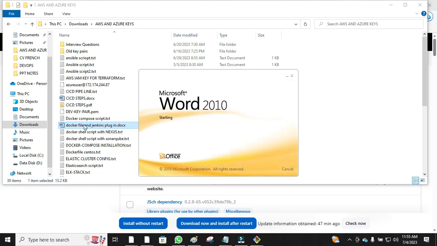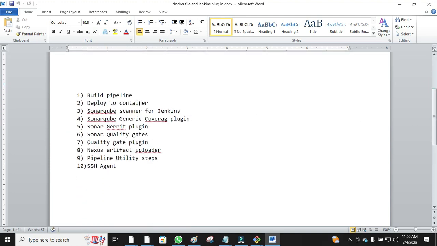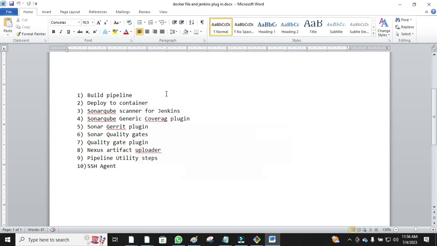The first plugin that you are going to download is, you are going to download all these 10 plugins after all, because they are going to help you in your full pipeline. These are the plugins that you need to download. You are going to download build pipeline. You are going to download deploy to container.